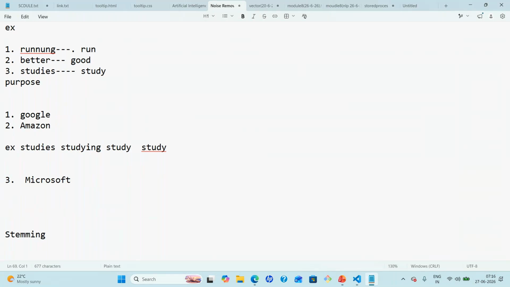Again, I'll repeat. Stemming is the process of chopping off the word endings to reduce them to their root forms. So there are not always real dictionary words.